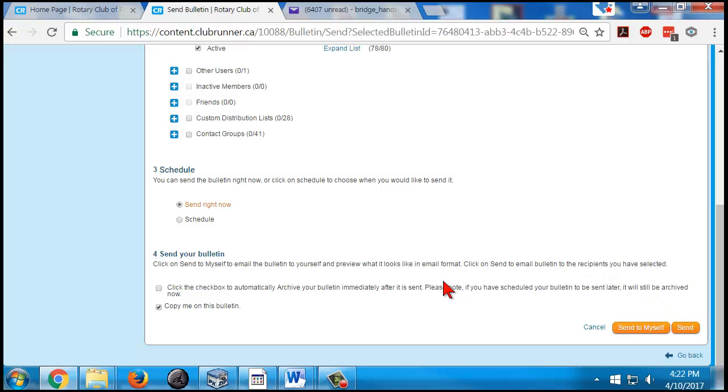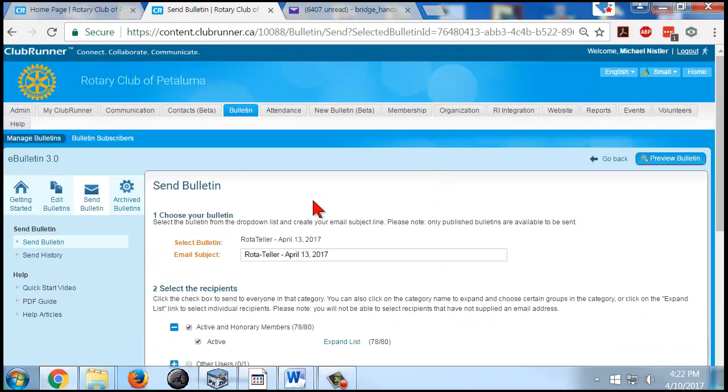So that's a little bit about how to use the Bulletin Editor. But we're not going to send it just yet, so let's go ahead and go back. Rather than instantiate sending it, let's go back to the Edit Bulletins.